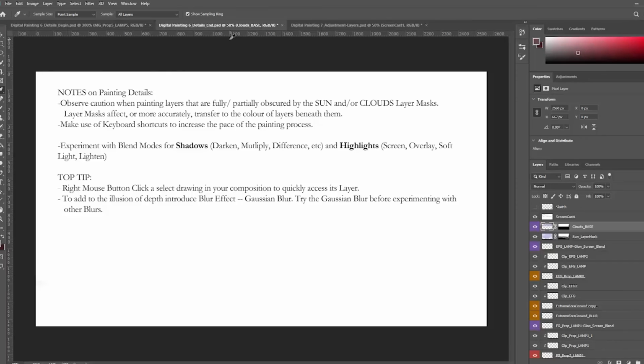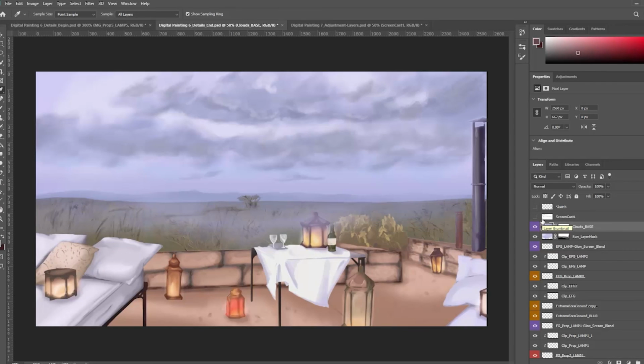I encourage you to experiment again with your blend modes. To be specific, when you're dealing with your shadows, try to use darken, multiply, difference. And when you are working with your highlights, try to use screen, overlay, soft light, or lighten. There's going to be a YouTube tutorial on Gaussian blur, as well as other blurring effects. And here we have my final painting.